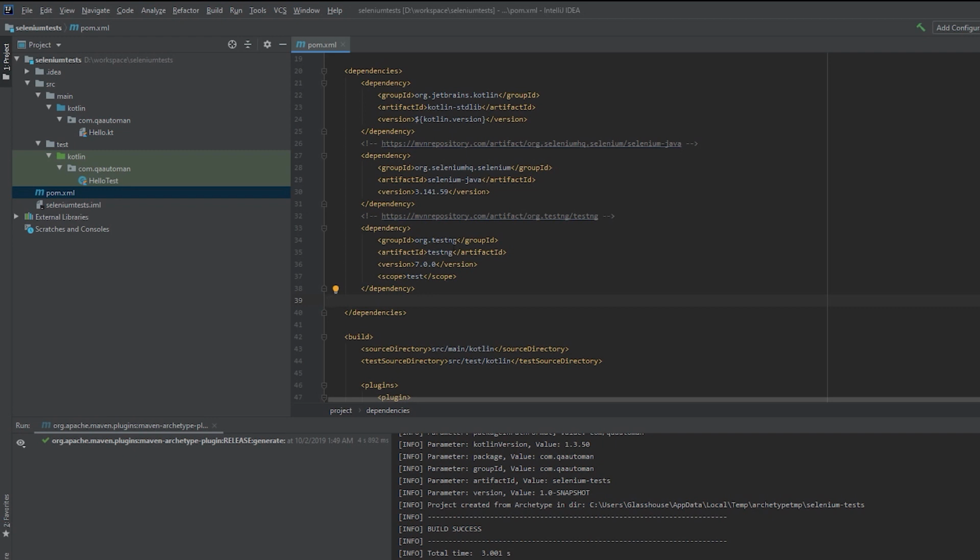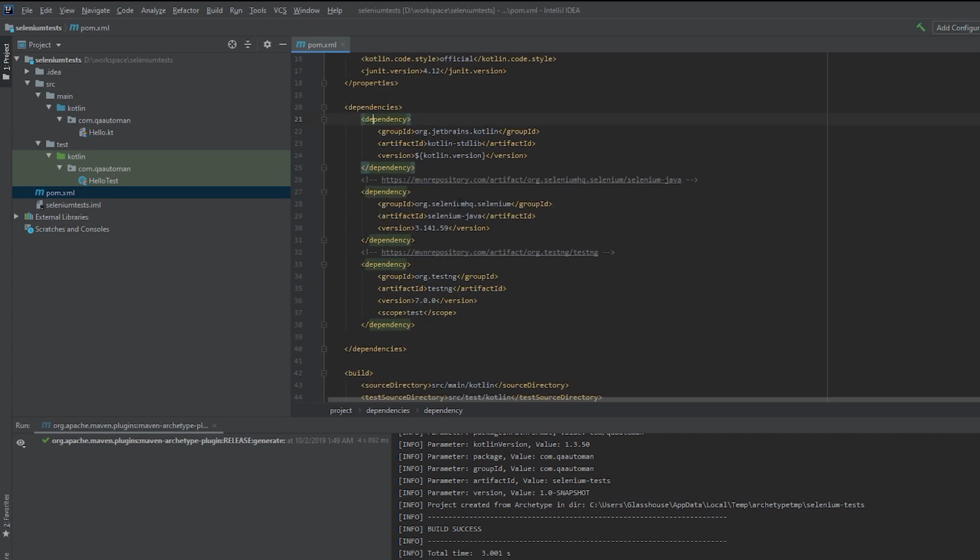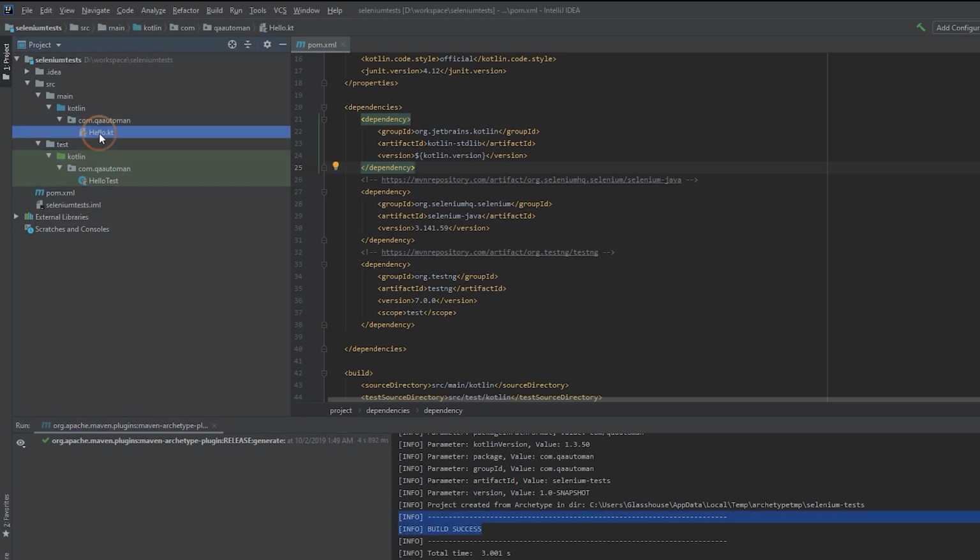It's fine, as long as you don't break the things that are nested inside of your dependency tag. So we have Selenium, we have TestNG, we have our IDE, we have Kotlin, so we're ready to go. Everything built successfully, so let's just dive right into it.